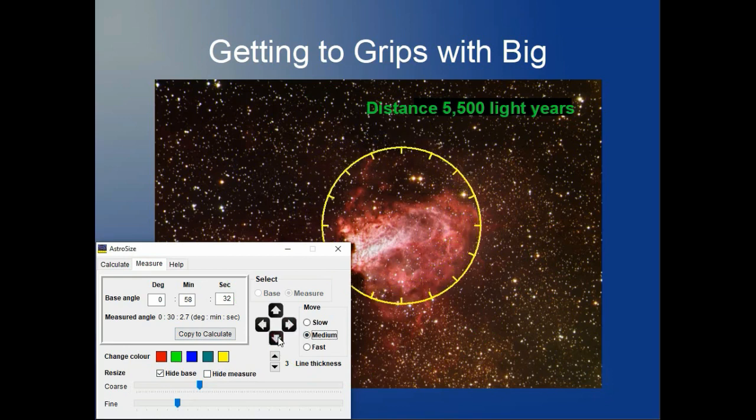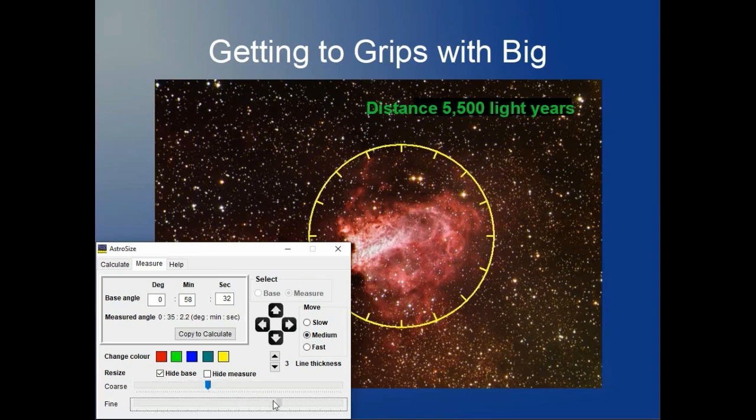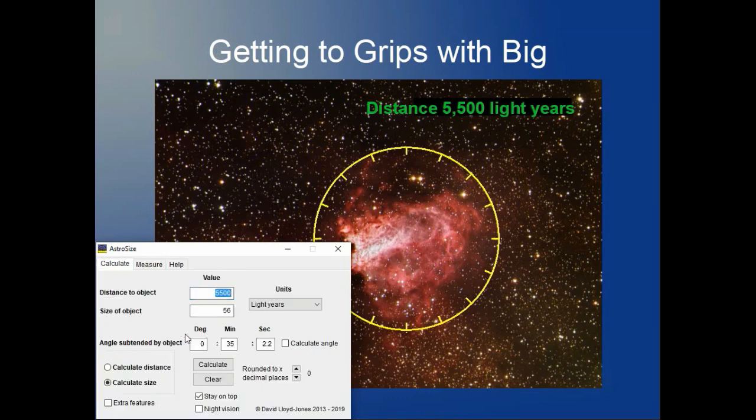Fine, so we can hide the calibration circle and simply turn to the measure circle and use that to determine the size of this bright part of the nebula over here, and we'll need to increase it a bit. Something like that, maybe. Yes, that's about right. Okay, I'll copy that value over to the calculate page, and it returns a size value of 56 light years. So, this one nebula, that bright part of it, is 56 light years across.